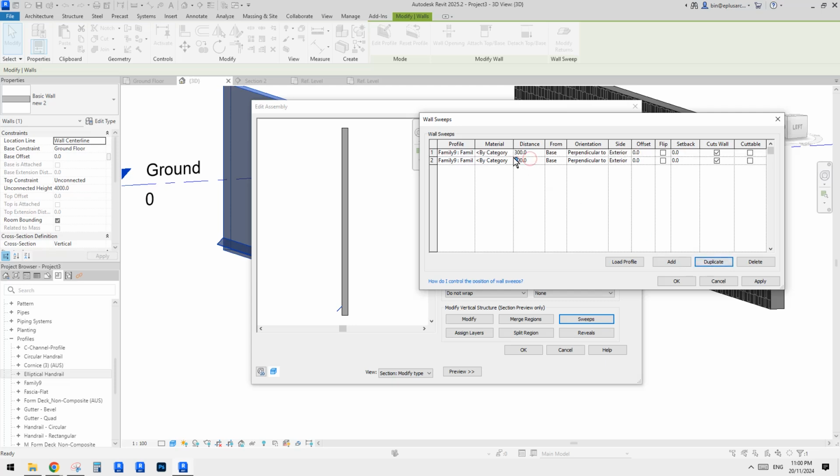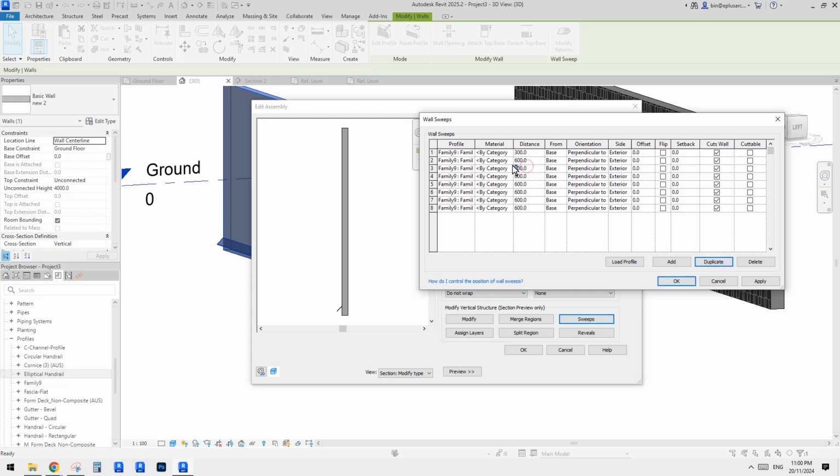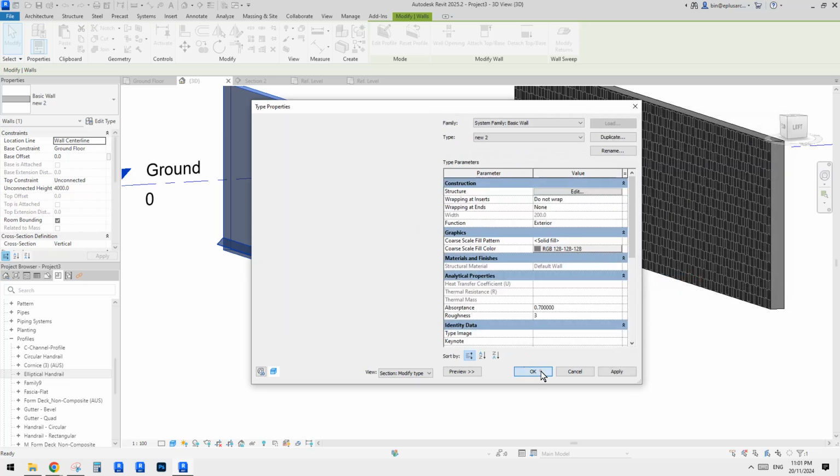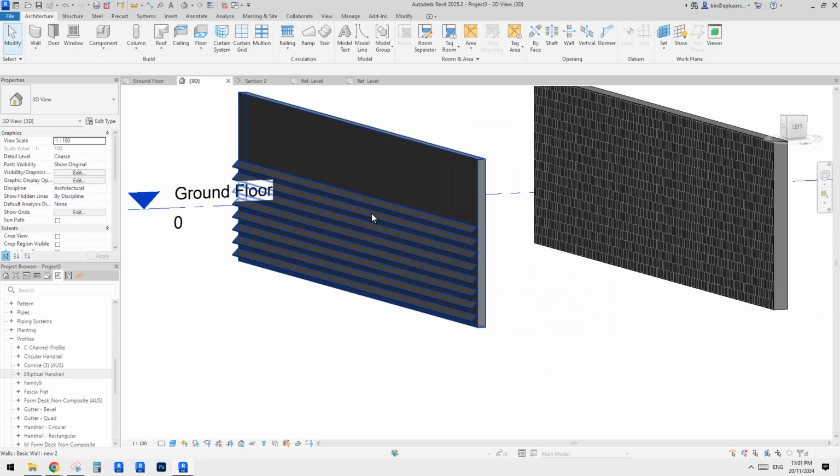height. For example, I'll just change this one to 6, duplicate again. So you just need to change the height for each: 15, 18, 21, 24. Okay, so now if I click on OK, you'll see it'll create multiple of these.